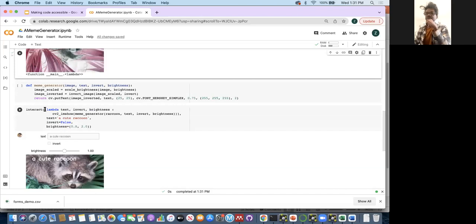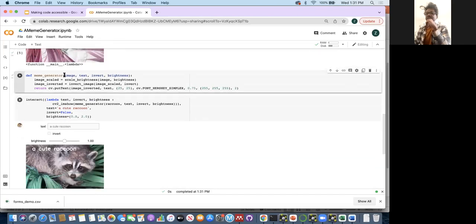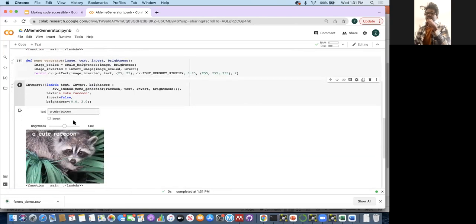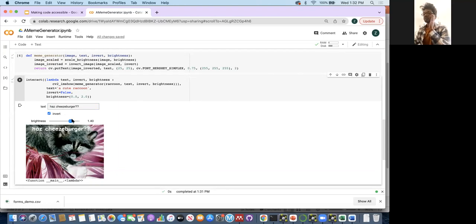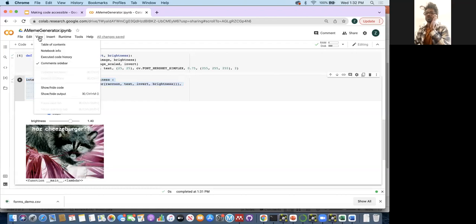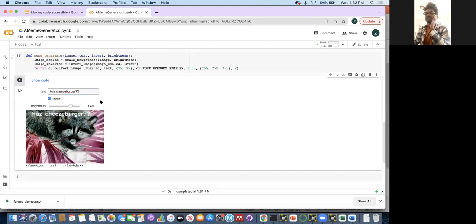So finally, let's try to put a bunch of utilities together into this meme generator function. Very simple. This now has 3 different interactive points here. So currently it's a cute raccoon. Let's make it terrifying. Invert there. Stuff of nightmares. And very easy to do without actually knowing how the code works. So I might as well just hide it. Just go into view, hide the code. Doesn't even matter. This is all we need.